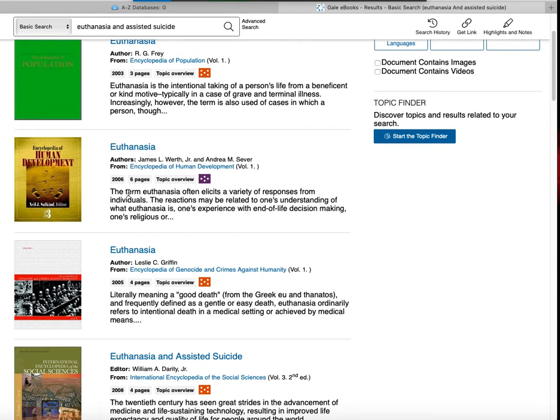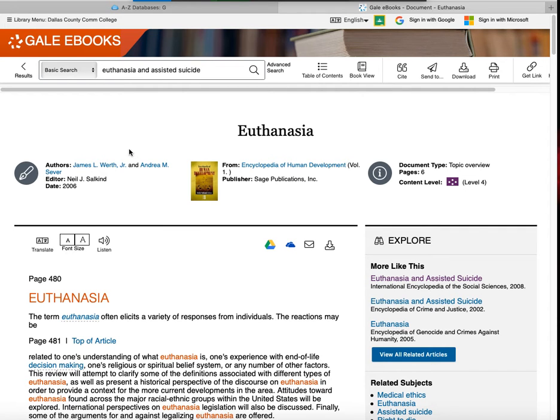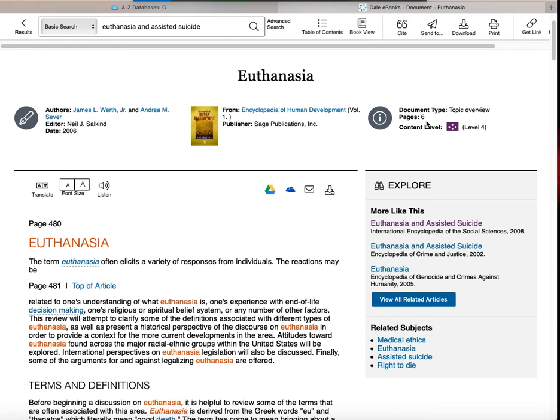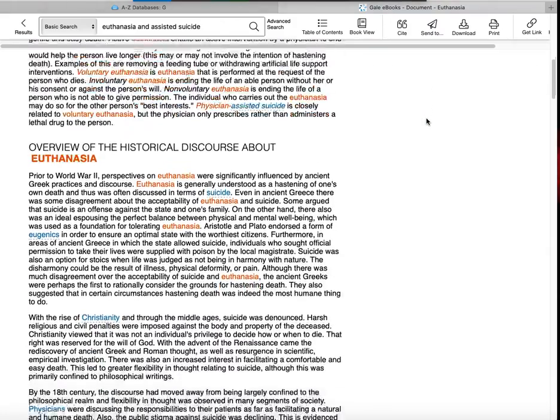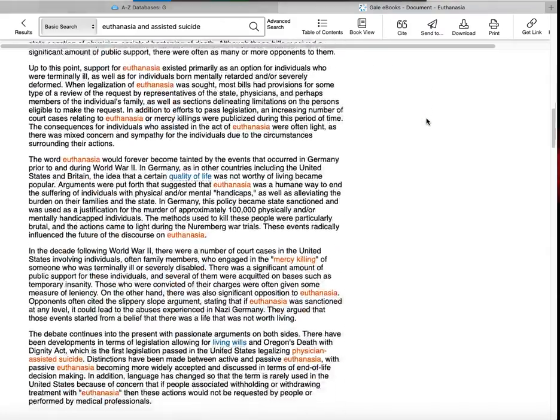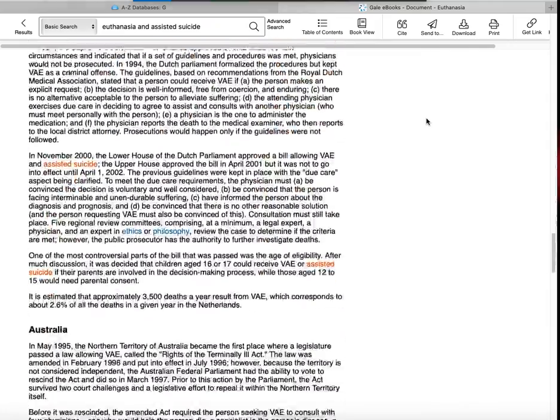I'm going to pick the second one, called Euthanasia, from Encyclopedia of Human Development, and we want to use this as an example to have a look at the Gale eBooks article display. It shows the author, editor, and document type, which is an article. It actually has 6 pages in the encyclopedia, although now we're looking at an HTML page, so it just runs as a web page.